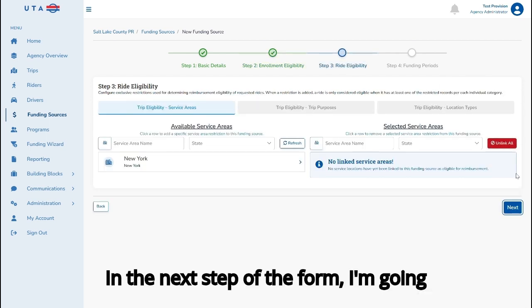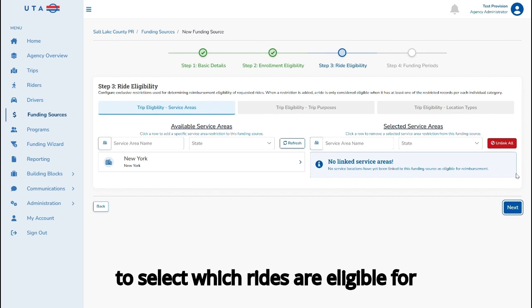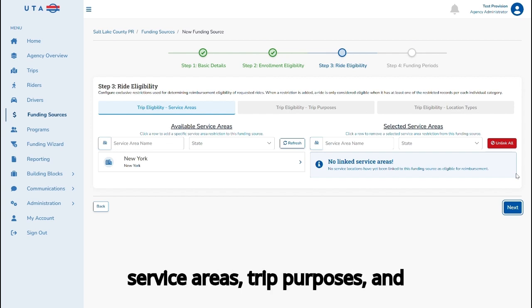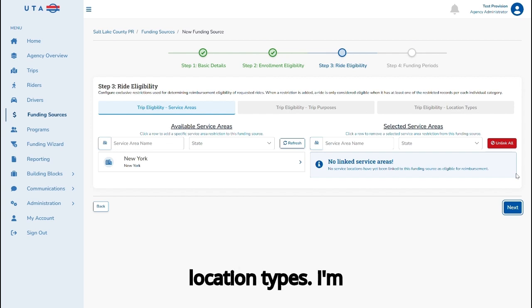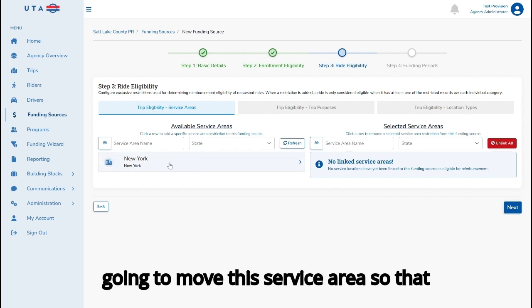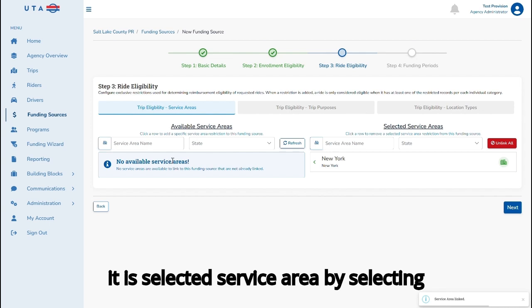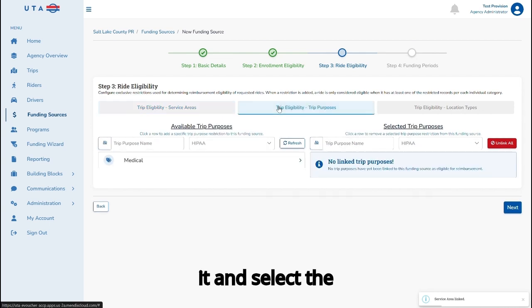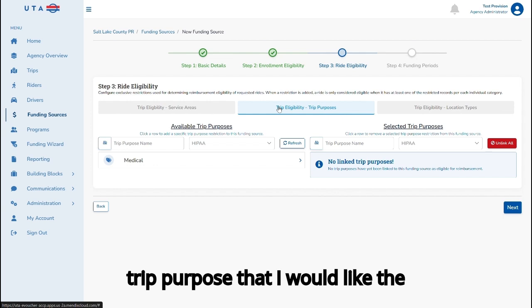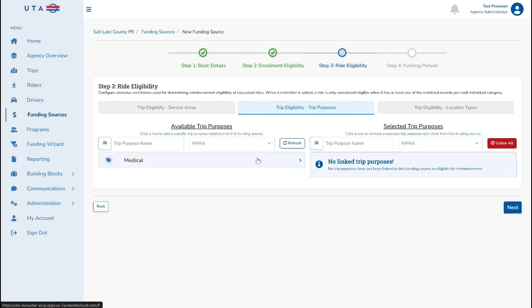In the next step of the form, I'm going to select which rides are eligible for this funding source. I can select from service areas, trip purposes, and location types. I'm going to move this service area so that it is a selected service area by selecting it, and select the trip purpose that I would like the funding source to be eligible for.